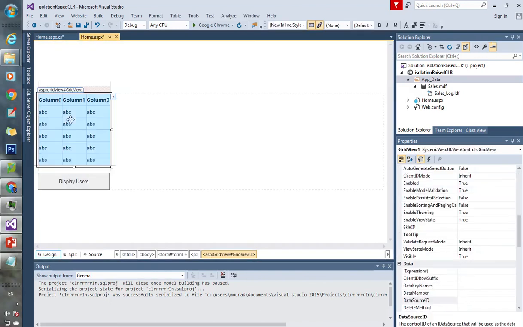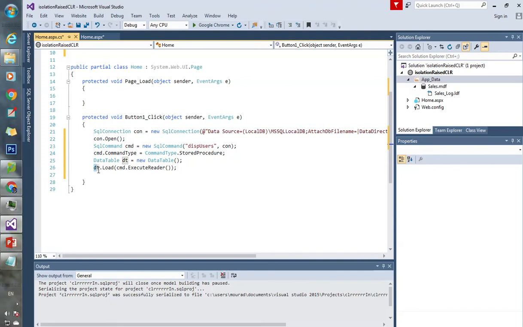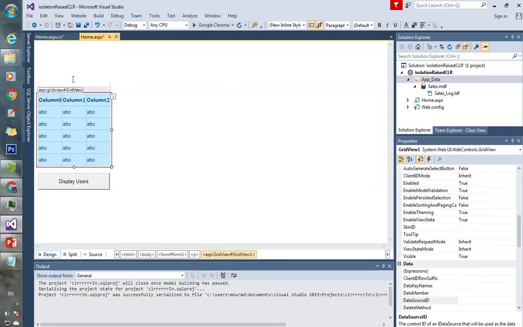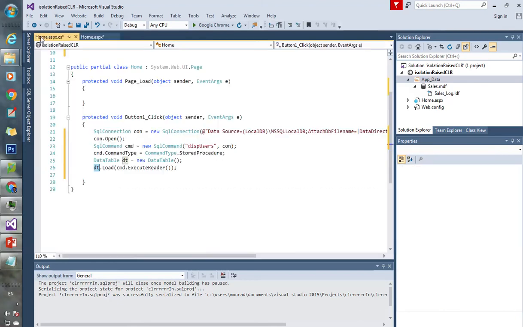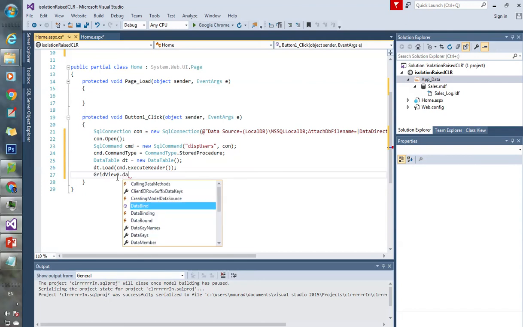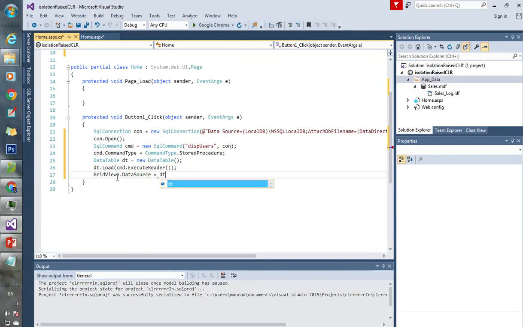Now we are going to fill the grid view with the result of this dt. We loaded it. We are going to fill its data here, this dt into this grid view. What is the name of this grid view? Grid view 1. I'm going to say grid view 1 dot data source. Yes, data source, here it is. Equals dt. Simply.